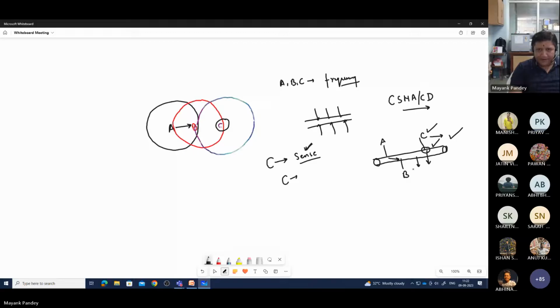Now here the same thing we want to deploy. A to B transfer is going on. A is transferring a file to B wirelessly, and C is now trying to sense the channel. What will happen here? C will find the medium to be busy or free. That's the question.